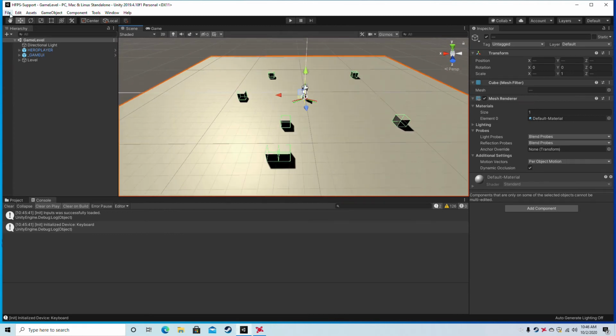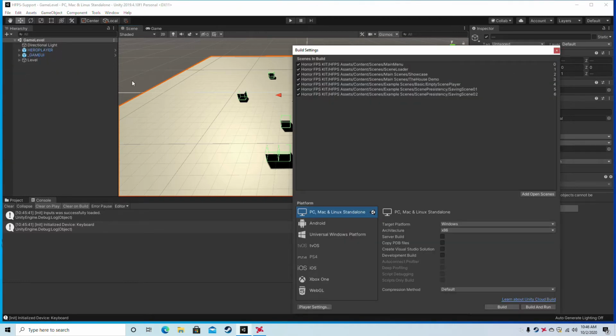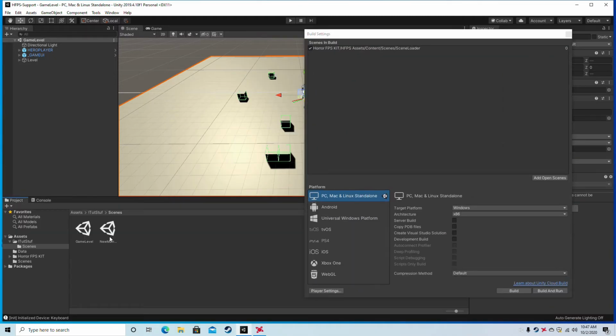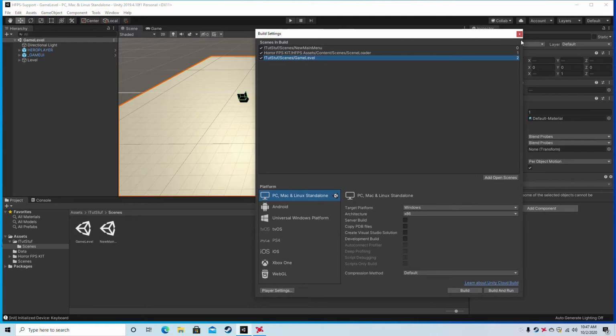Alright, so now we're going to go to the build settings. And we don't want any of this except for the scene loader. So we're going to delete all of these, except for the scene loader, we're going to keep that. So now we need to have our main menu be the first scene in our game, and then scene loader, and then our levels after. Alright, so now everything's added to the build settings.